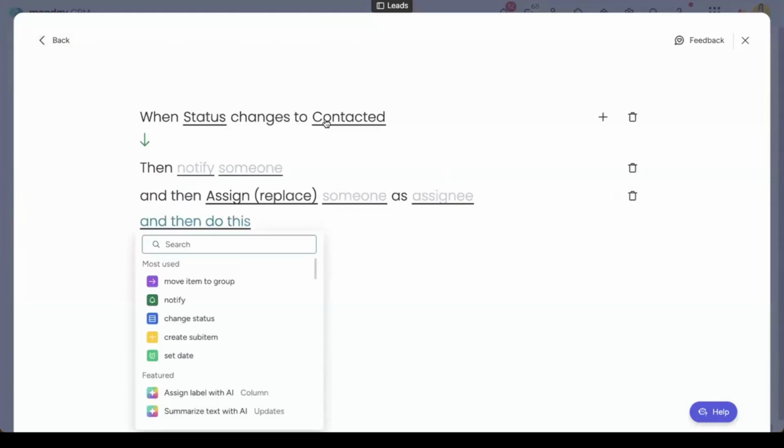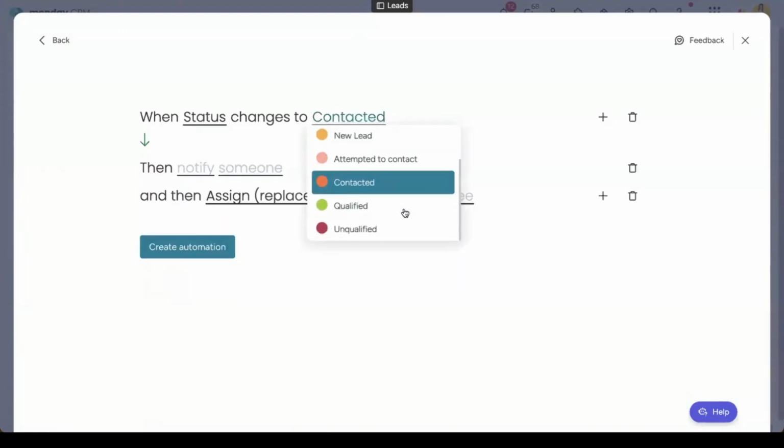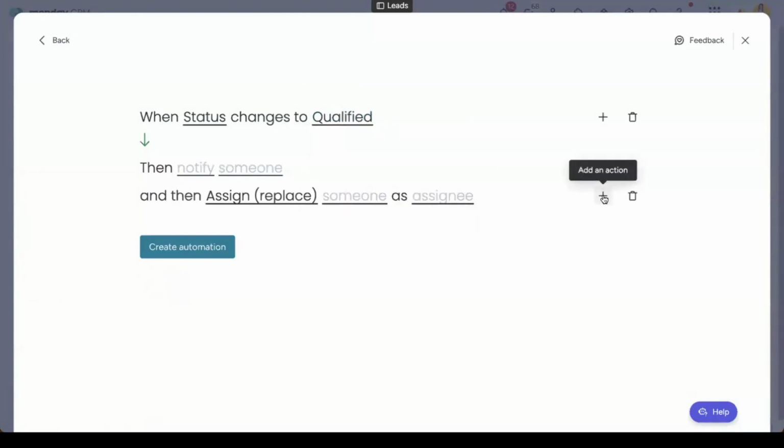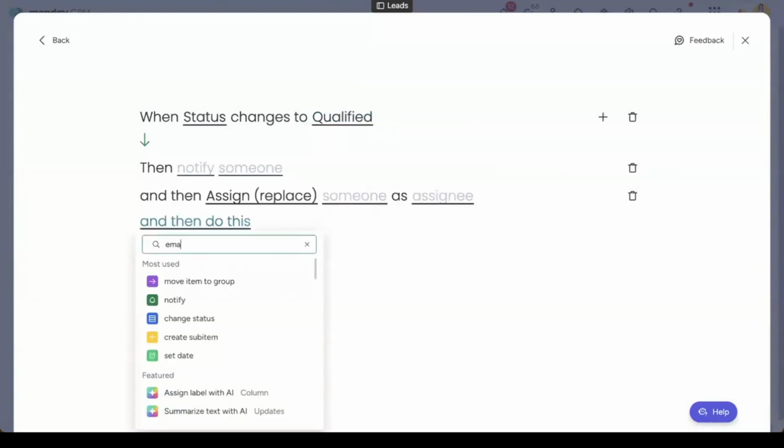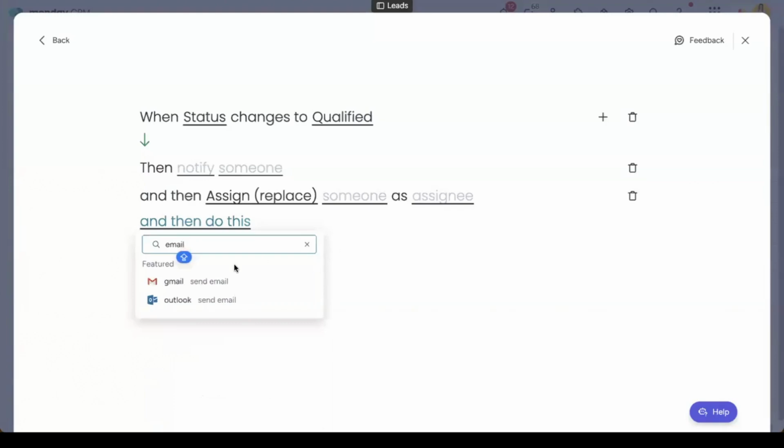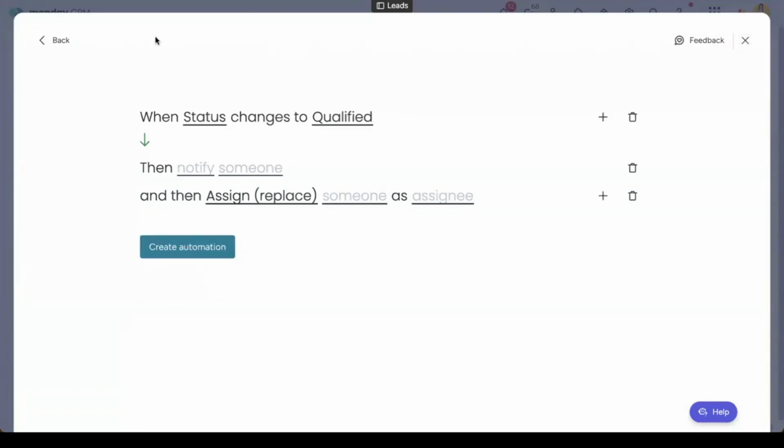We can also say that when status changes to, I don't know, qualified, then maybe even send an email. And whenever you connect your Gmail or your Outlook, you can create an automation based on that. So think about what you want to build, write it down, map it out for yourself, and just start building it.